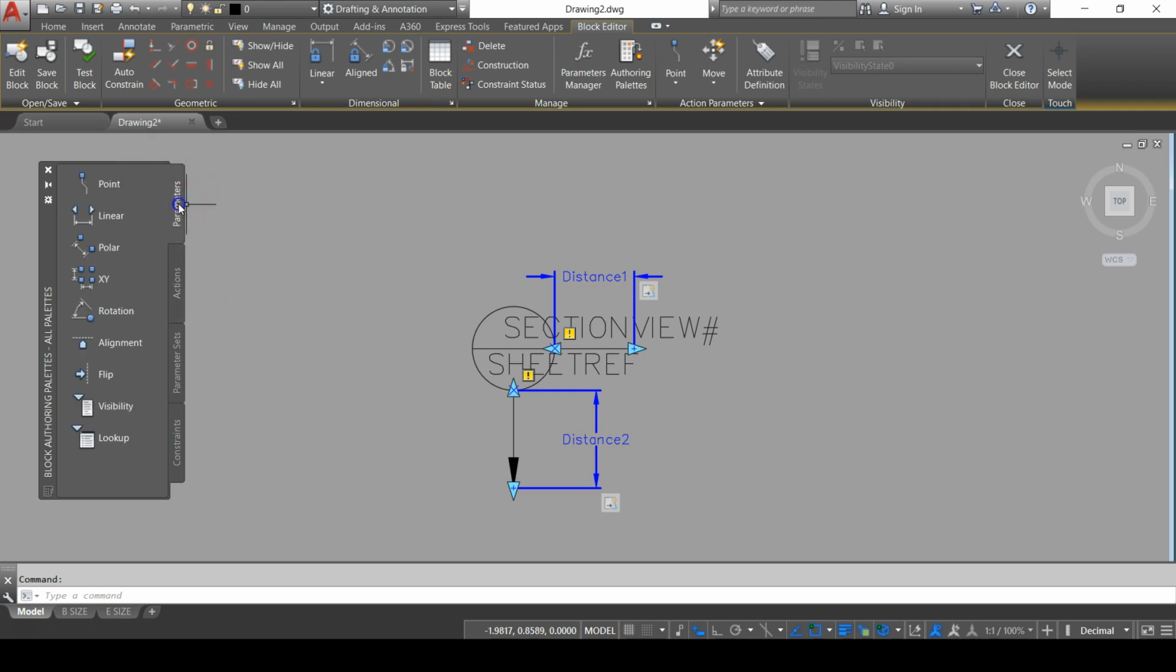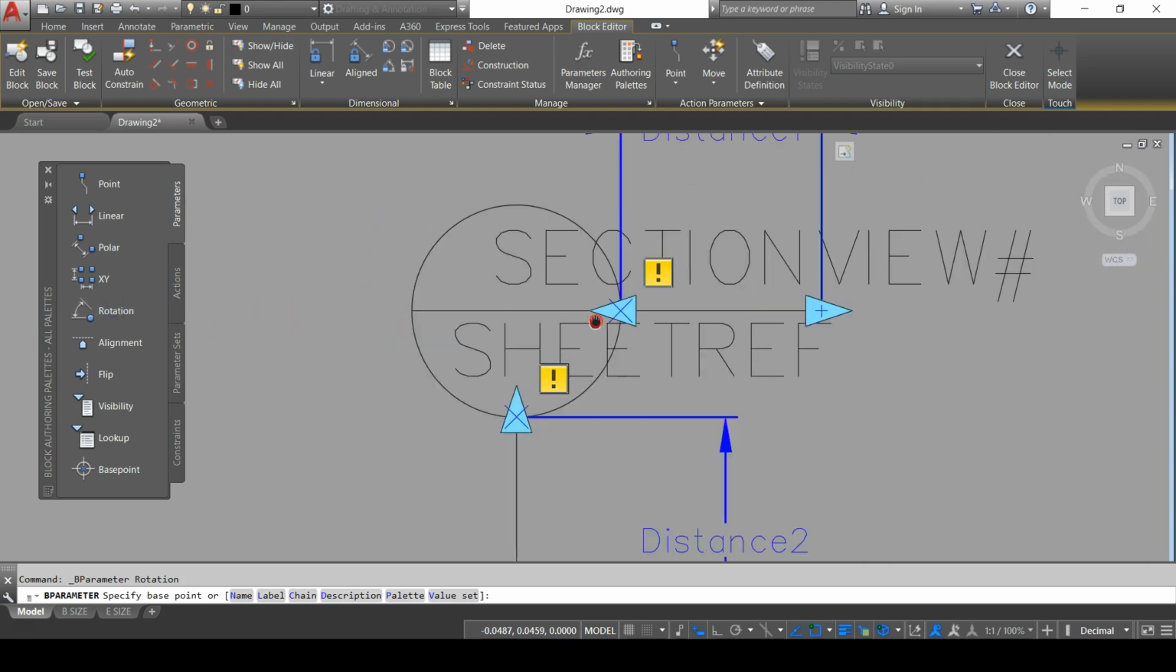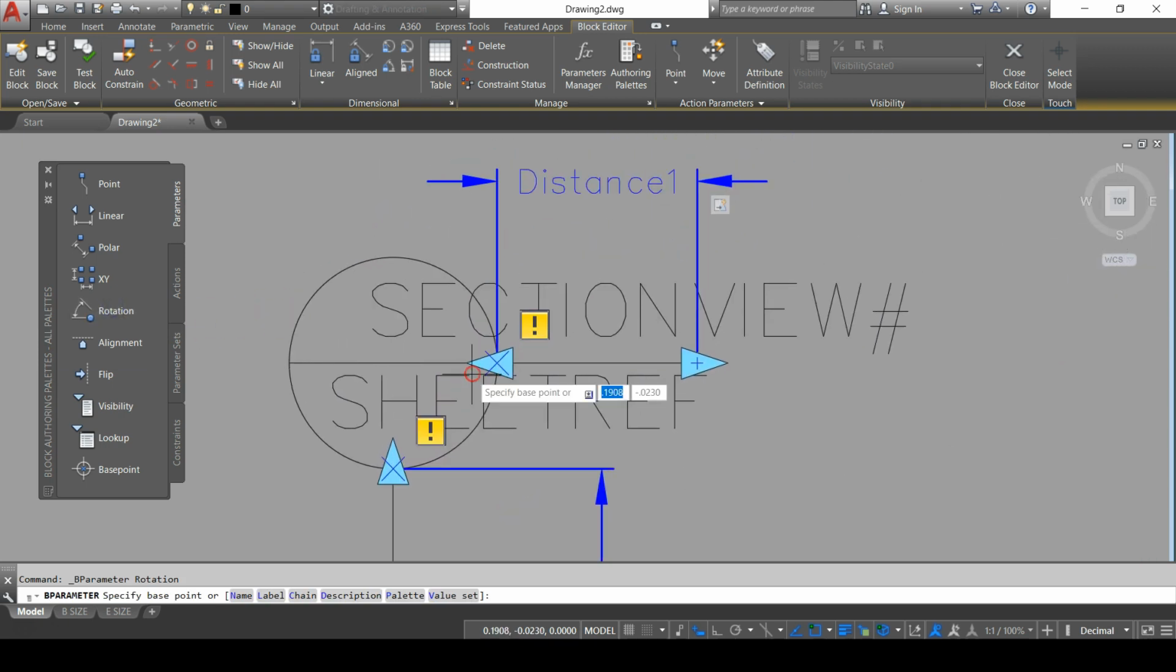So first I'll add the parameter. This is going to be a rotation parameter. And I'm going to do very similar to a grid line. I'm going to start at the center of the circle, which is going to be my base point. And then the radius is going to go out to the radius of the circle. So I'll just snap to one of the quadrants. And then my default angle, let's make it 0.